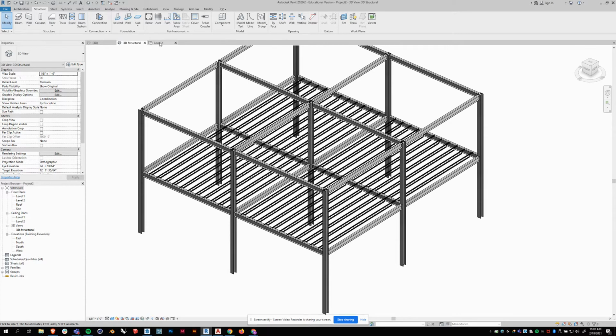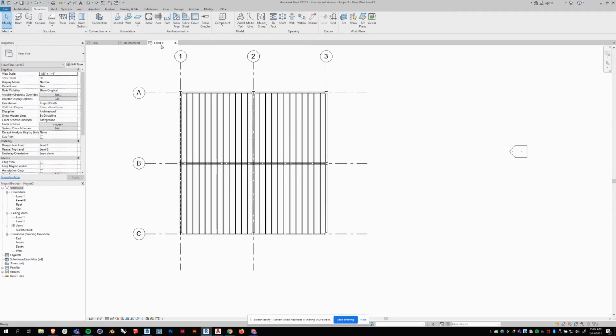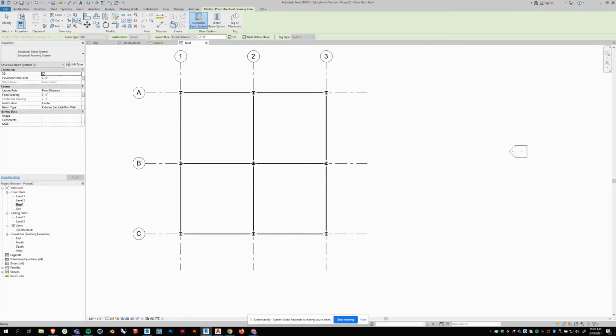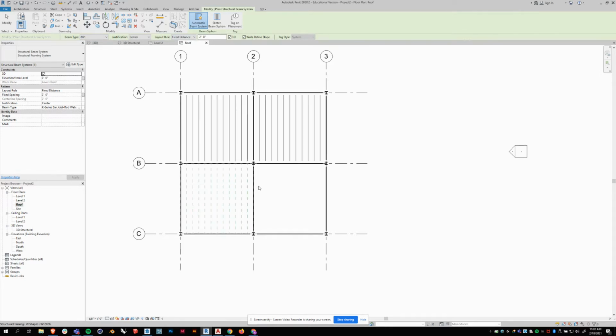So in my level 2, they're running vertically here on my sheet. So I'm going to go to my roof level, and we're going to do exactly the same thing. I'm going to go structure, beam system. It knows I'm on the roof level. I'll keep all my settings here. And boom, boom, boom, boom.